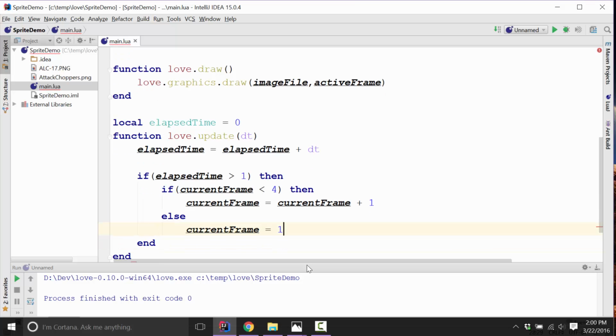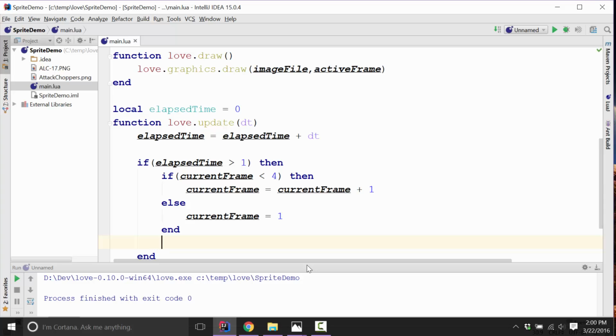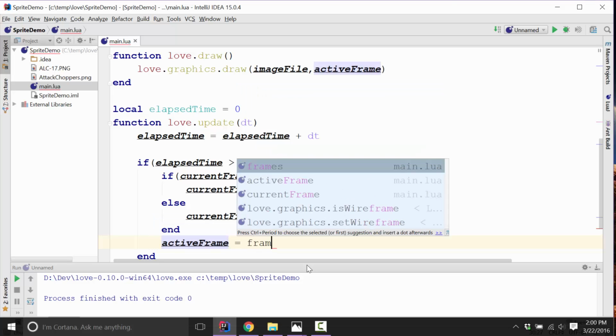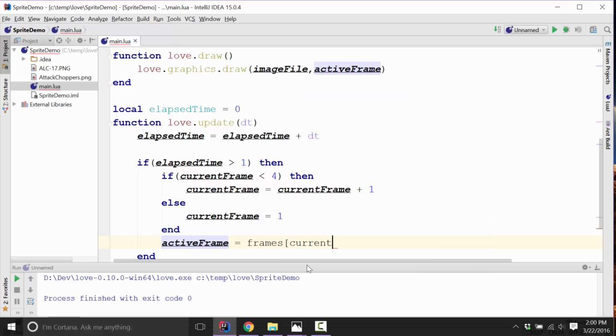And that should be the end of our if, like so. And so now that we've updated that, all we're going to do is tell it, all right, the frame that we are using now is our current frame that we just updated. So this is going to, every second, jump through to the next frame of animation, and it will make the value that we are going to draw right here change.